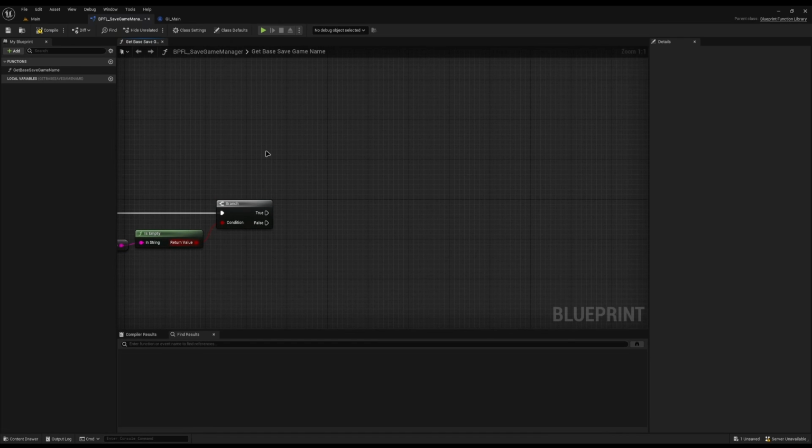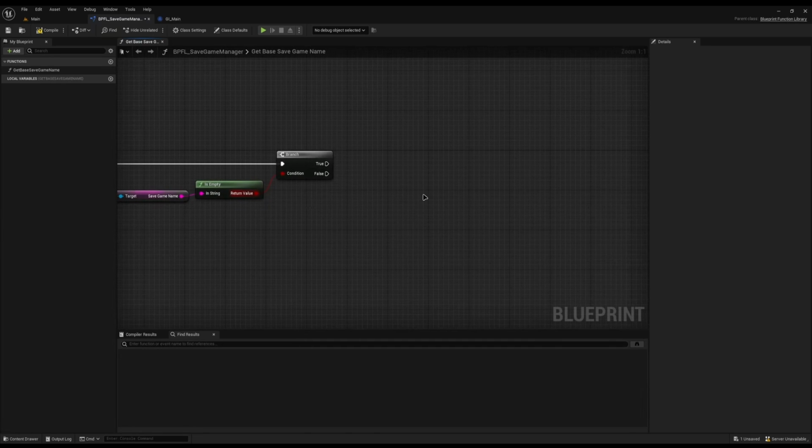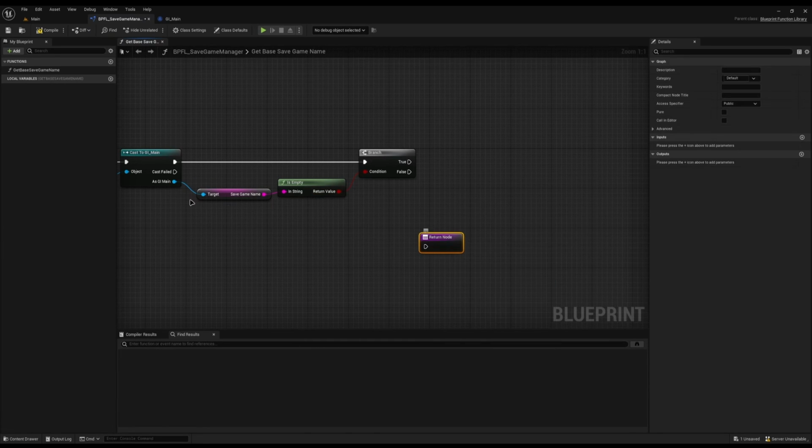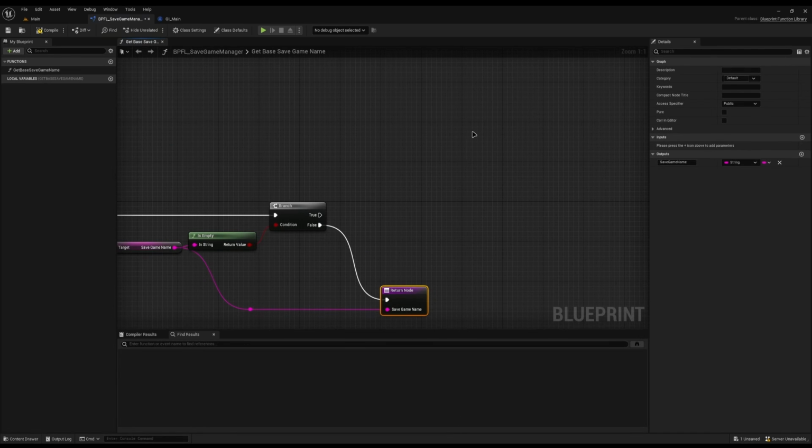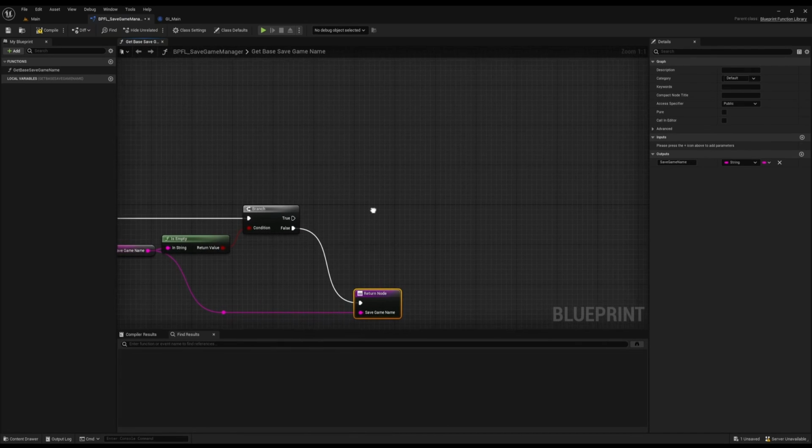So this is how you're going to customize what it is. However, if it's not empty, then we can really easily just add a return node and then drag from the save game name into the return node just like that, and it'll automatically create a pin like that. So you can see, nice and easy. If it's false, because we've already got a save game name, we're just going to return it like so. However, if it's true, let's go on and create how we want it to be saved.